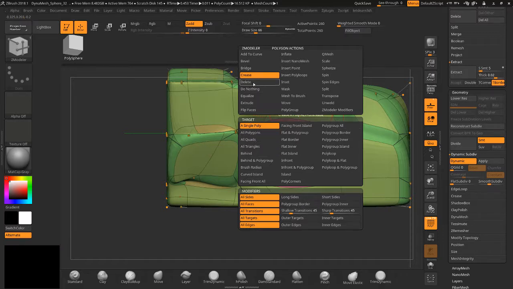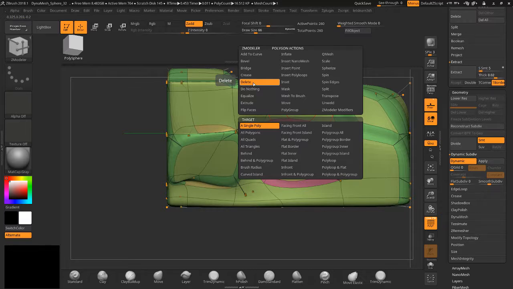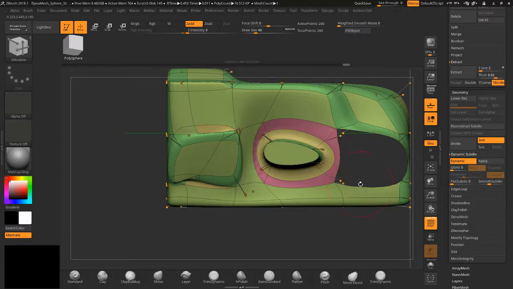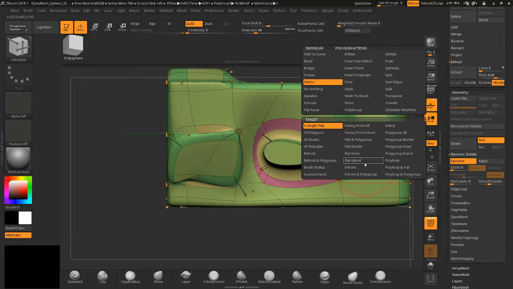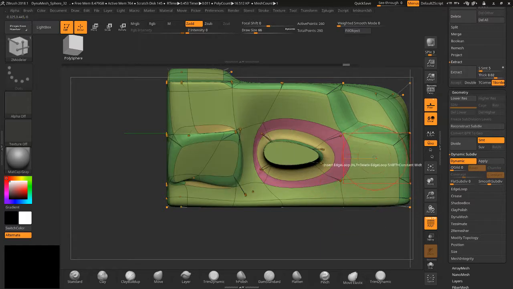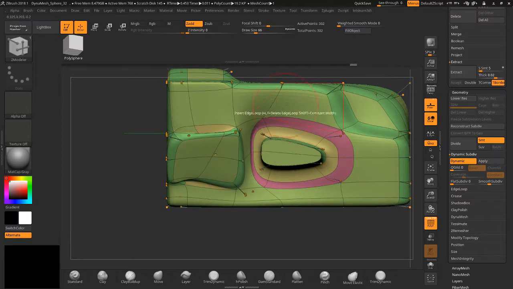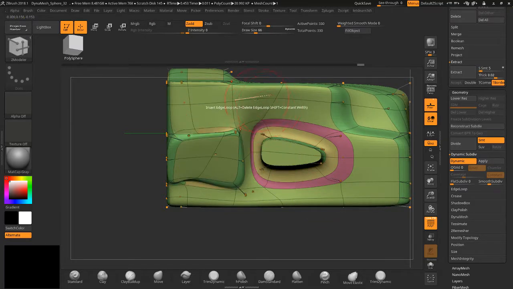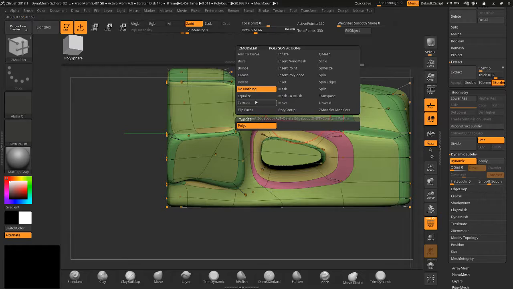There's a ton of options in here. Delete. Well, you know what delete does. If we select something and click delete, it's going to delete it. So that's a pretty no-brainer. Do nothing. I don't know. Why do we even do that? Why would I do nothing? Okay. Let's not even worry about it.